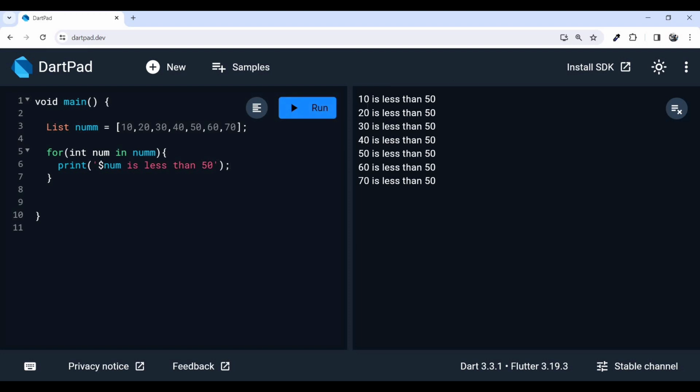It started from 10, 20, 30. Any value that we don't have inside here, that doesn't exist, it doesn't check it for anything. Nothing concerns it with that. You understand? So by correcting this right now, 50 is less than 50, 60, and 70.